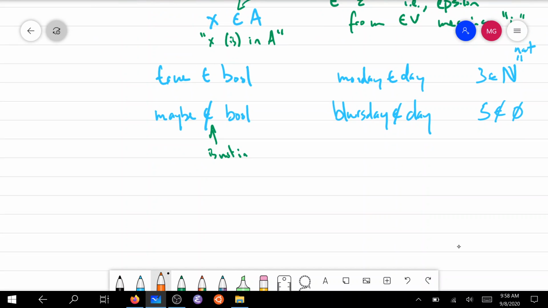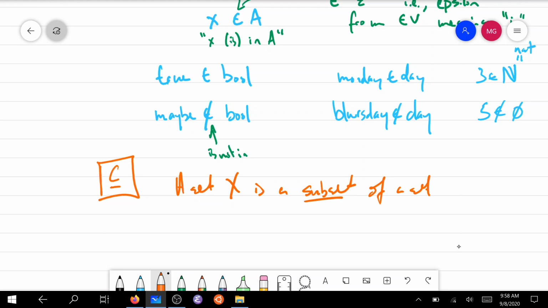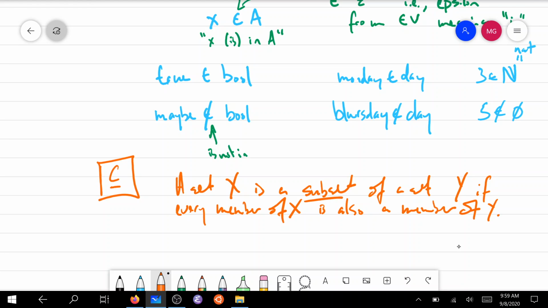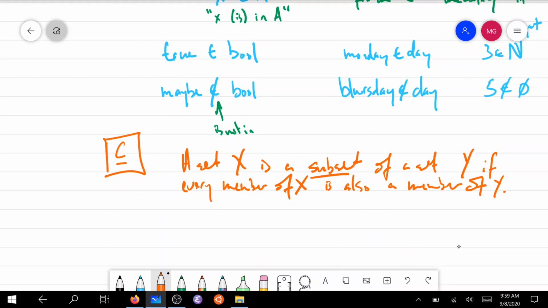Okay, next up, let's do the subset of operation. A set X is a subset of a set Y if every member of X is also a member of Y, right? And then we write it with this notation.